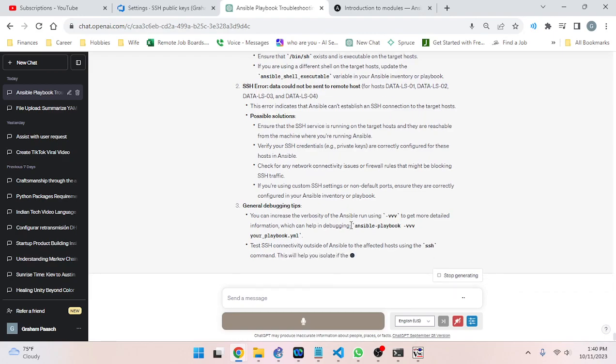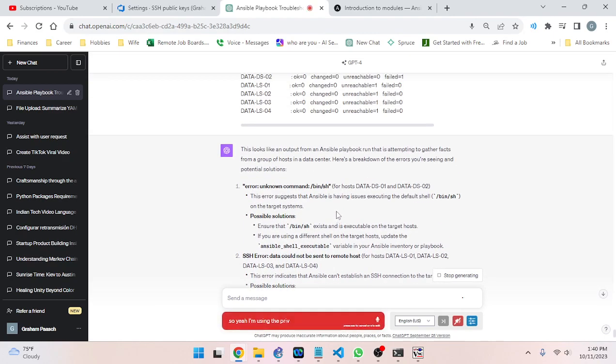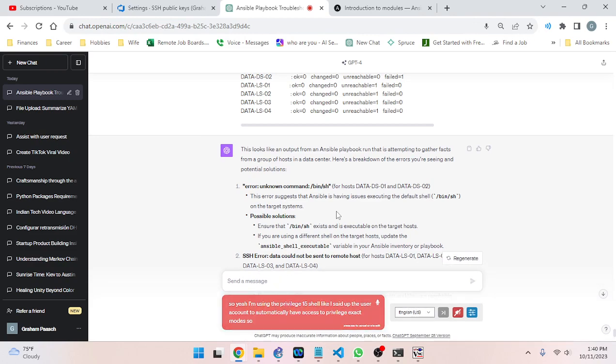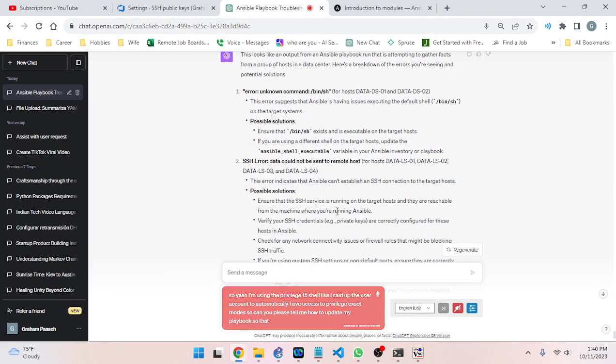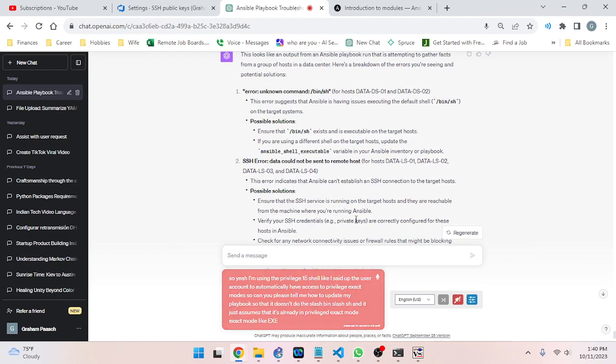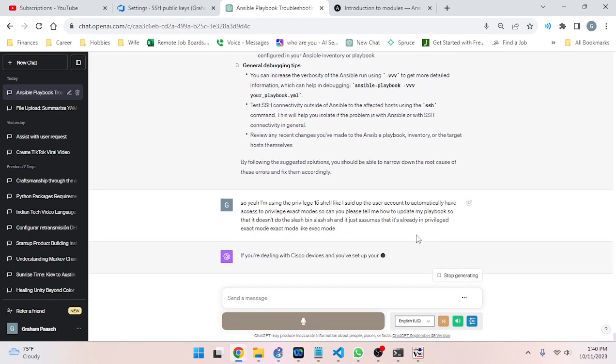Yeah, I'm using the priv15 shell. So yeah, I'm using the privilege 15 shell. Like I set up the user account to automatically have access to privileged exec mode. So can you please tell me how to update my playbook so that it doesn't do the /bin/sh and it just assumes that it's already in privileged exec mode? Exec mode, like EXEC mode.